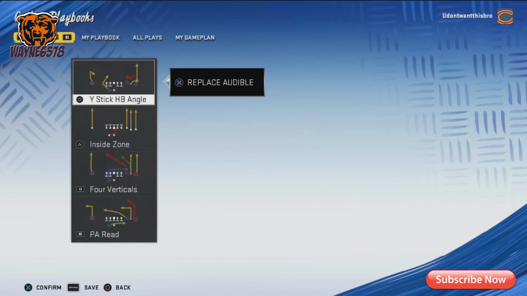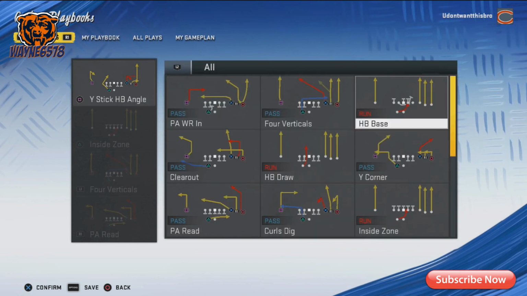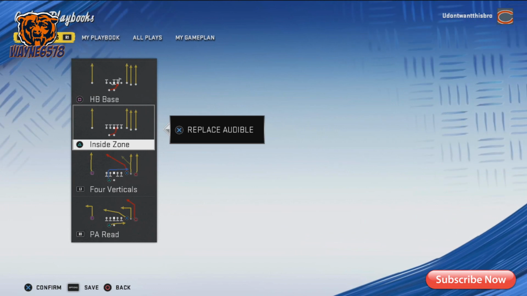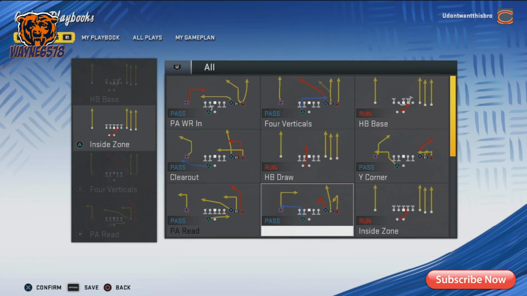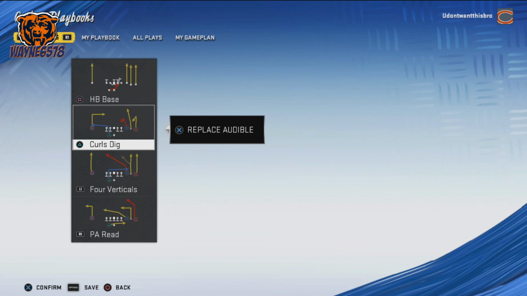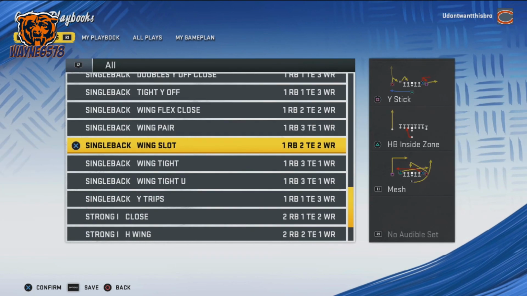Okay, so you would go in and you would just, for instance, pick the shotgun tray open, and we don't want this Y stick halfback angle as our first audible. We want this halfback base as our audible. So you would just select the audible button which you want to be a different play, and that's how you would set your audibles up. Okay, now you can do that for every play in your custom playbook.